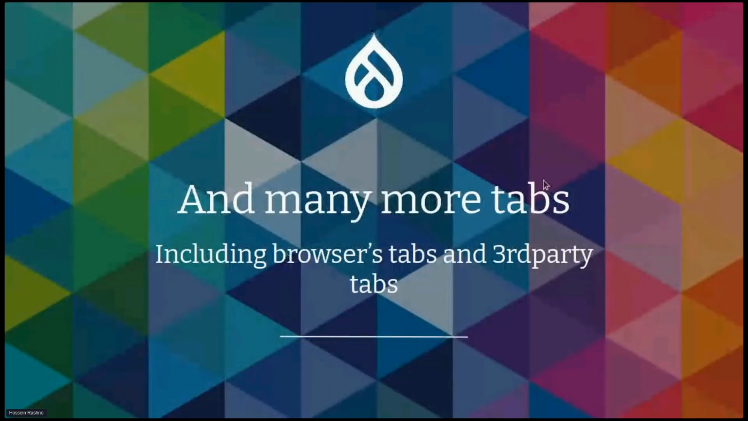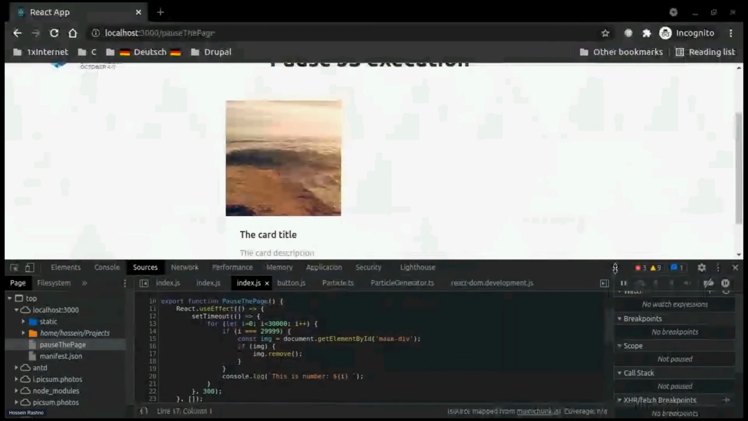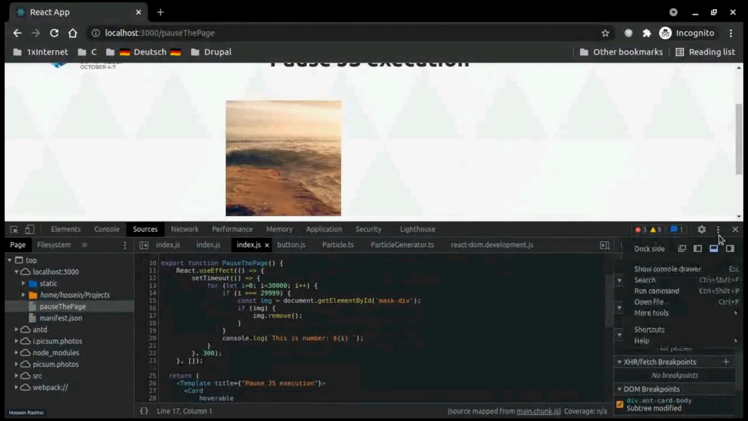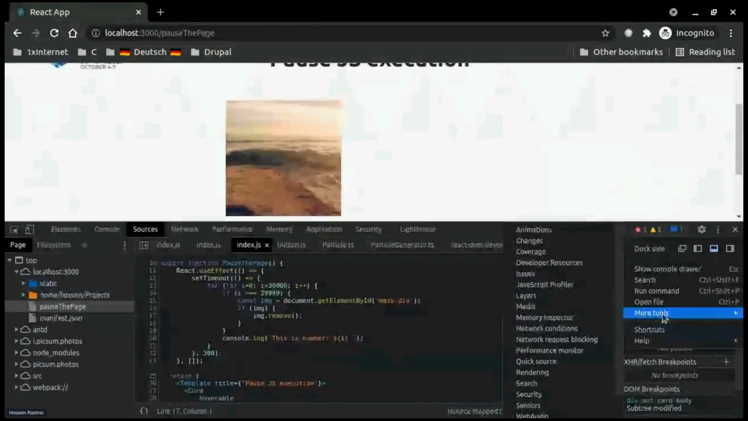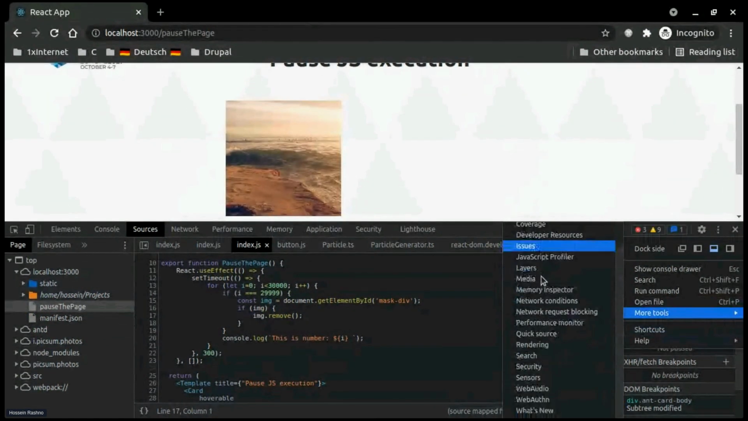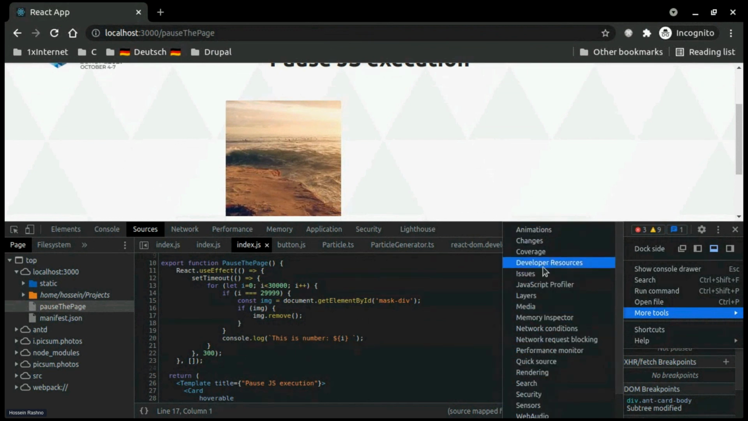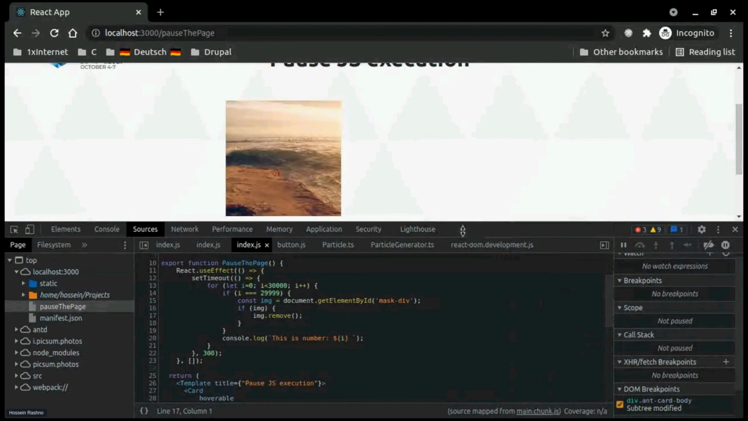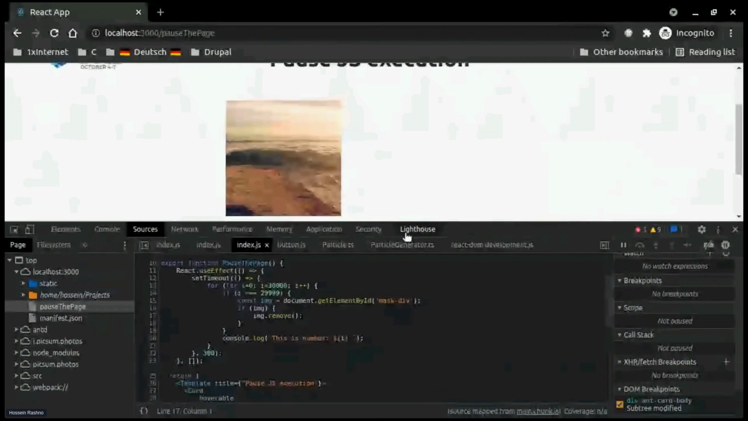Other than that, we have a lot more tabs to cover and we don't have any time here. But if you click on these three dots and then open More tools, you can see there are more windows that give you more ability to debug, to have more data about your web page that you can use. To cover everything about developer tools, I need days, not hours. And other than this, we can always have tabs coming from different Chrome extensions, like tabs for React, for Redux, and many other frameworks.